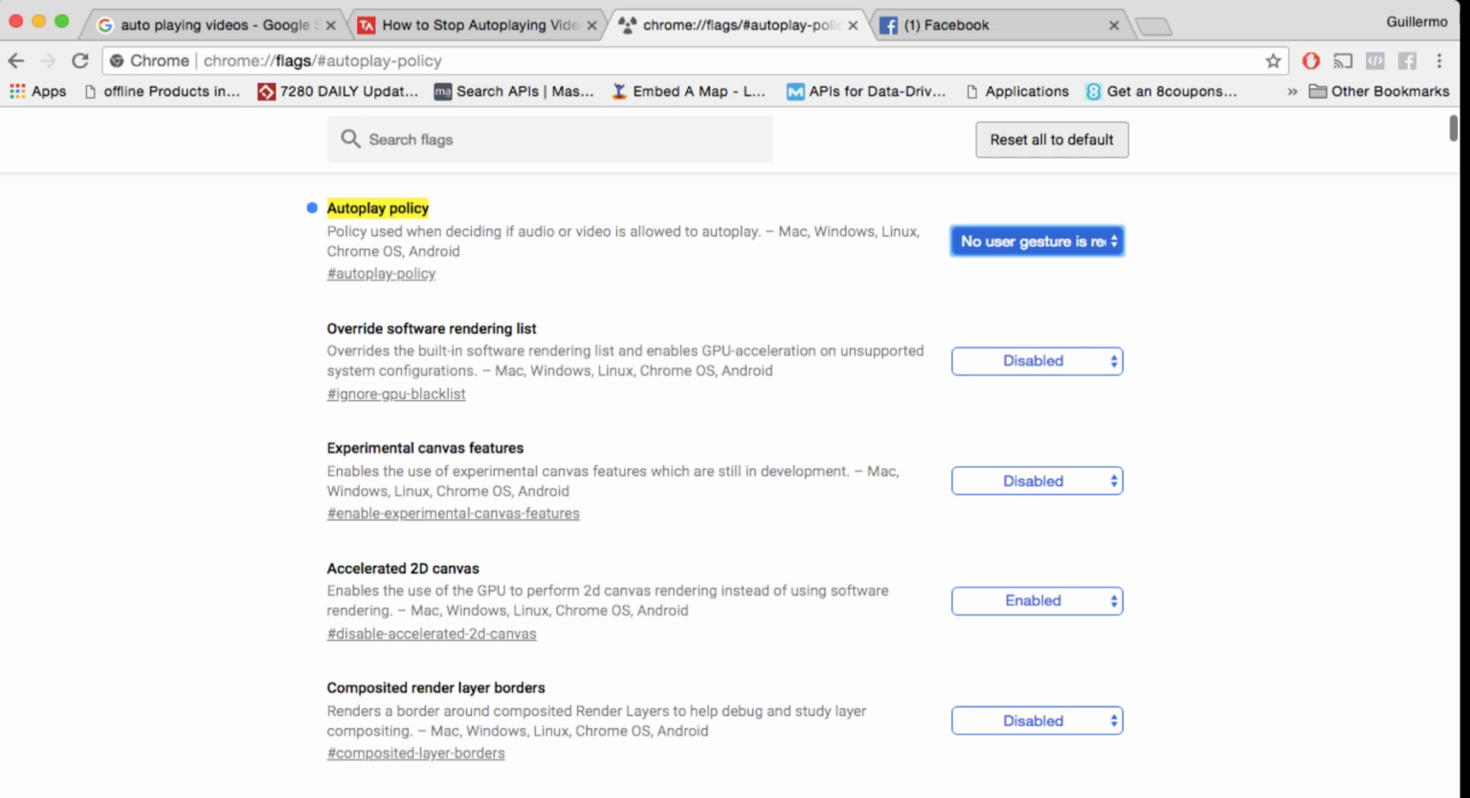So when you come to this page, this will be set at default, okay? So this is the policy used when deciding if audio or video is allowed to autoplay on Mac, Windows, Linux, Chrome OS, or Android, okay? So by you leaving it at default, it's just going to stay at default, and basically none of the videos would autoplay. Chrome is going to collect data based on however you do things, okay? So we don't want that. We don't want Chrome in our business.